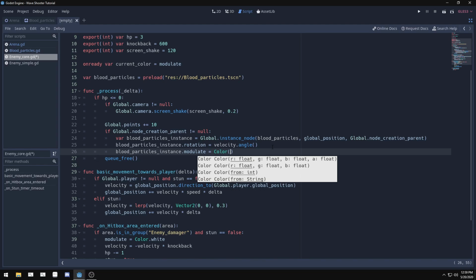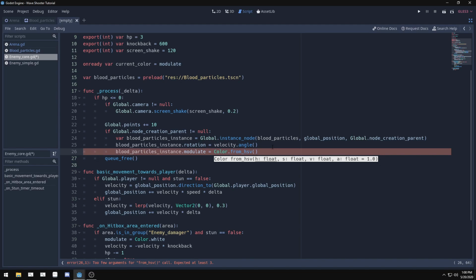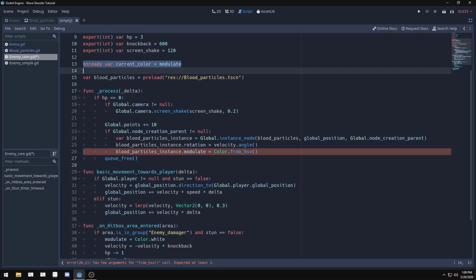So we're going to be doing color, but we're going to have to do dot from HSV, which is hue, saturation, and value. Hue will basically change the color. So if you had red, you can change it to green. Saturation makes it so it gets darker, and value will make it so it kind of fades out to white. What we're going to be using is our current color, because we have our onReady variable that sets it to modulate. So we just use current color.